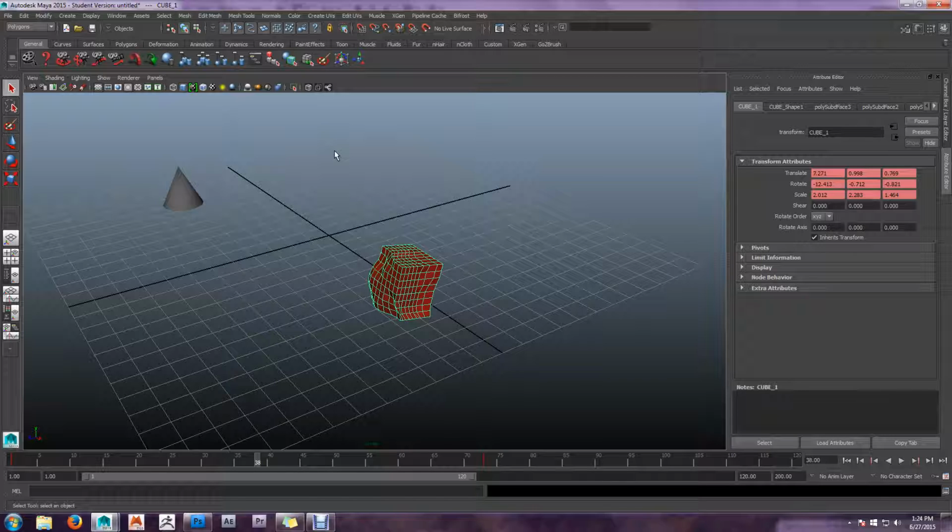So if I moved in the positive Z, it'll show me that value. If I move in the negative Y, it'll show me that value. So translate, and I can see that everything is red, so red means it's been keyframed. So it shows me translations, rotations, it shows me if it's been scaled, and it tells me my rotation order and rotation axes and lots of different things. Very handy stuff. So it just gives me a list of what's going on with my object.